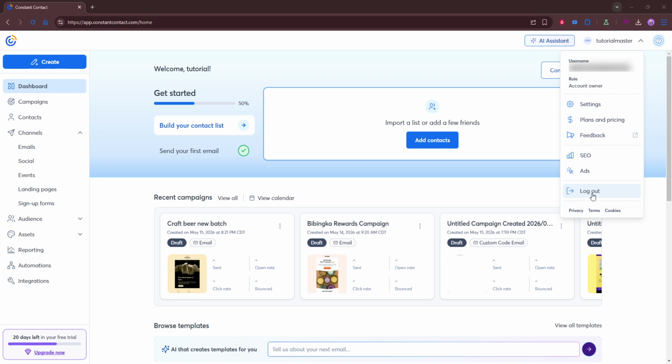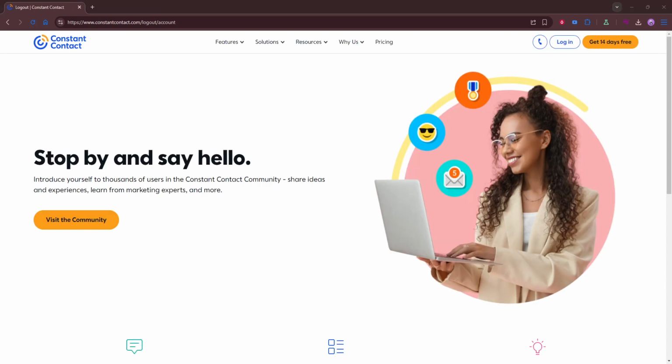As soon as you do, Constant Contact will begin closing your active session. You may notice a brief loading moment or a spinner indicating that the system is processing your sign out. Avoid clicking around while this happens. Letting it complete helps ensure the logout is recorded properly on the server.